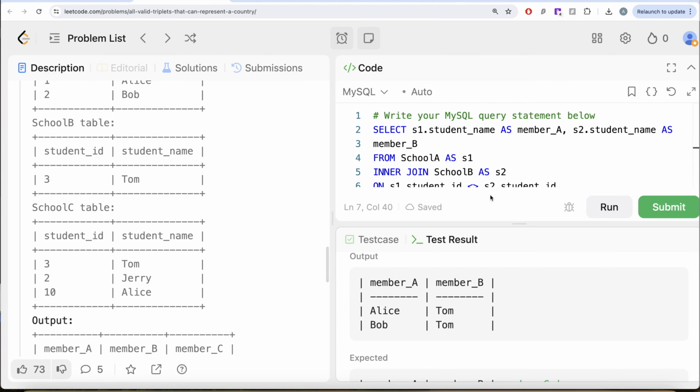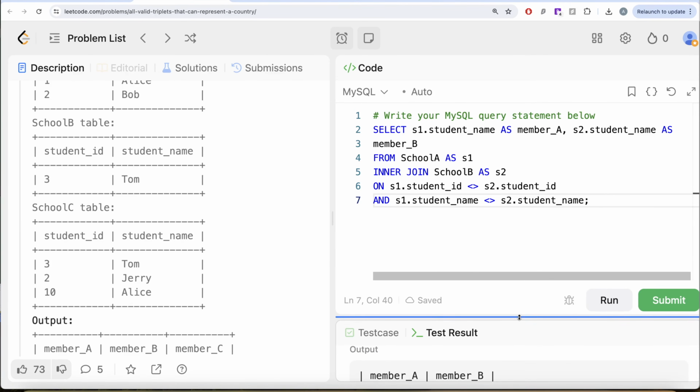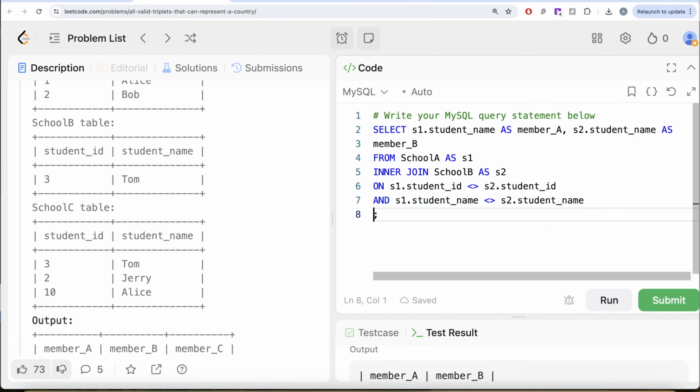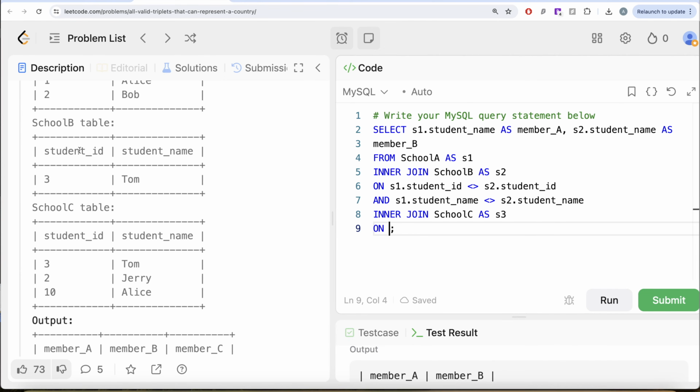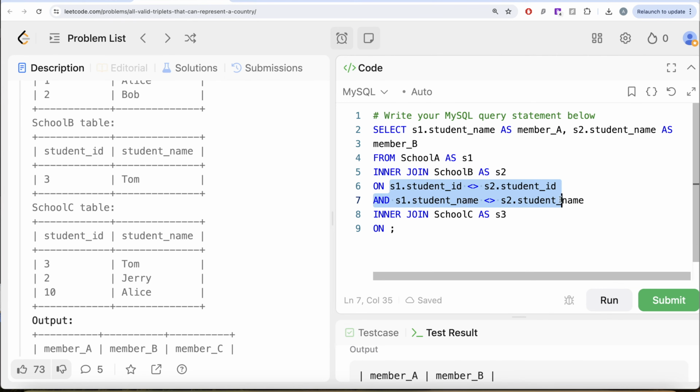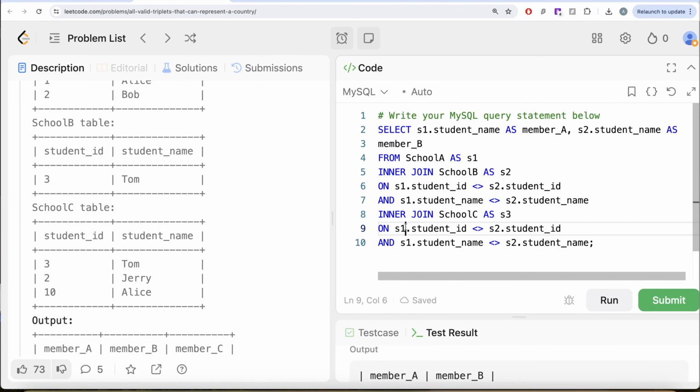Now we also need the third member from the school C. So what we can do is extend this. Let us inner join the table school C aliased as S3, and then on... Now you also need to make sure that student ID from school B is not equal to student ID from school C, and same with student name. So let us just copy paste this so that you don't have to write it again and again. So basically what we need to do is S2 dot student ID is not equal to S3 dot student ID, and S2 dot student name is not equal to S3 dot student name.